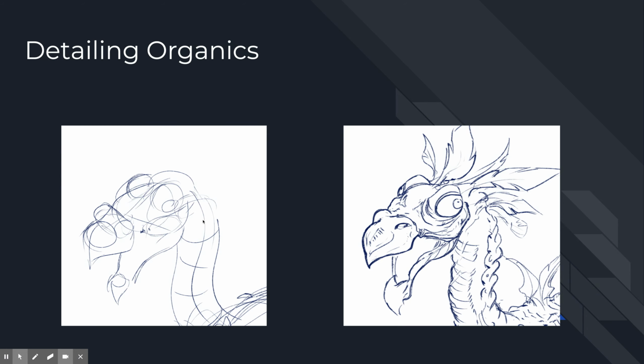So on the left over here, we have a constructive sketch. That would be an underlay sketch of what is going on under the hood, in the engine of the drawing over here. And over here on the right, we have the finished sketch involving the detailing process. And you're going to notice it's quite a big leap.